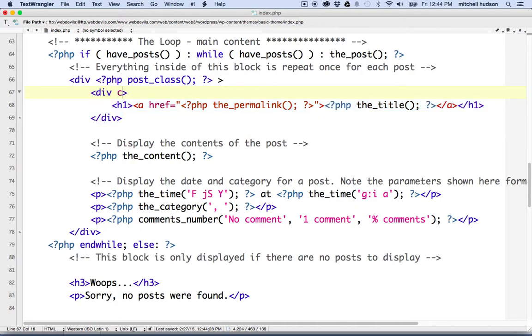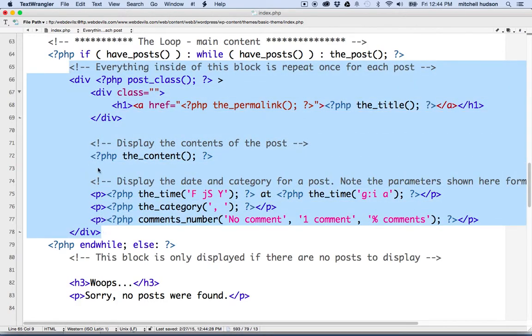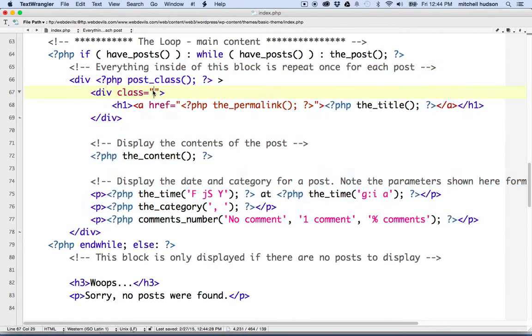And maybe this div right here, I'll give it a class name. What I like to do is, since all this stuff is inside a post, so this is all a post, I like to name my class names based on the context. So everything that's in a post, I'm going to call it post-title or something like that.